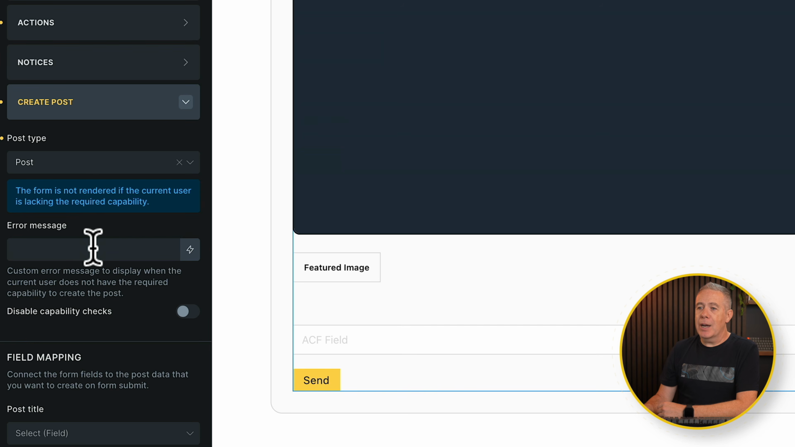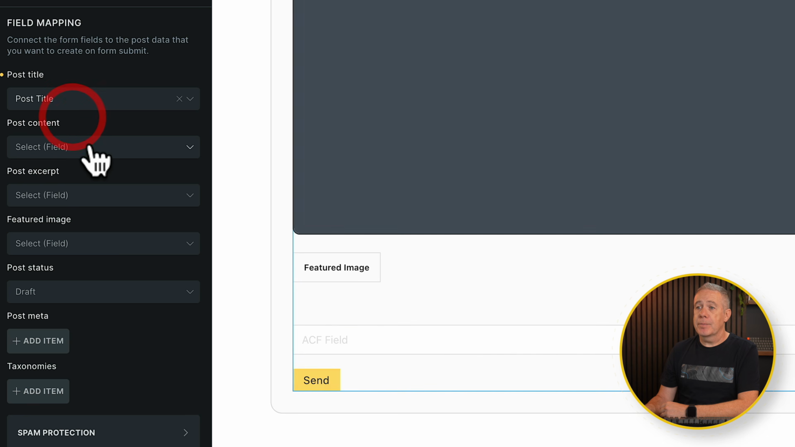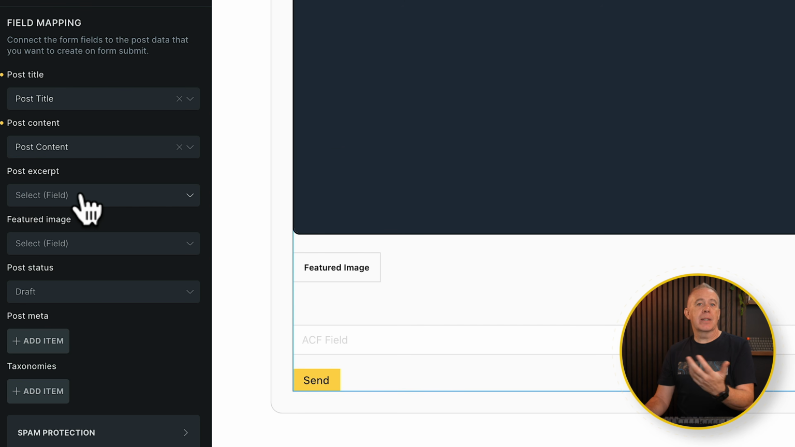That then opens up an error message. We'll pop an error message inside there. And then we've got the field mapping. And now you can see this is automatically pulled up post title, content, excerpt, featured image, post status, and post meta and taxonomies. So let's go and handle the mapping. Post title, post title. Post content, post content. These are just the names that we gave the fields inside the form. So this is why it's handy to name things logically, and then mapping them becomes super easy.